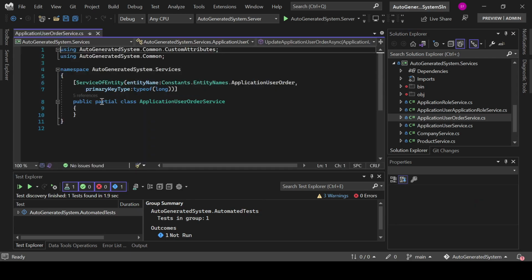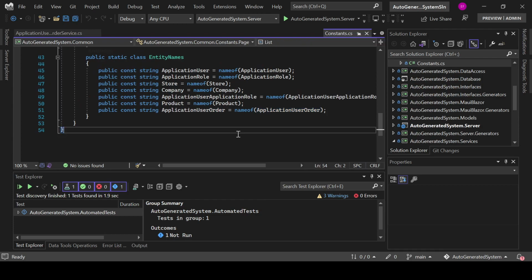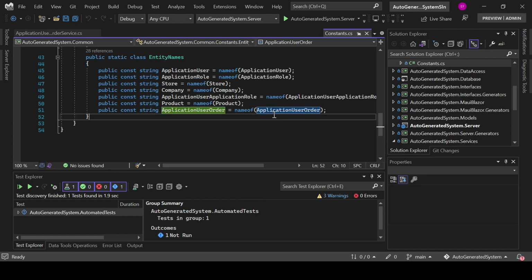You need to declare it as a partial class and you need to mark it with service of entity and pass the values. So the entity name is going to be the name of the table. Remember to use the constants. You need to create a new constant under the entity names, right? And this constant will have the name of the table, right? And in order to reduce the hard-coded code, we use the name of the same variable instead of hard coding it.